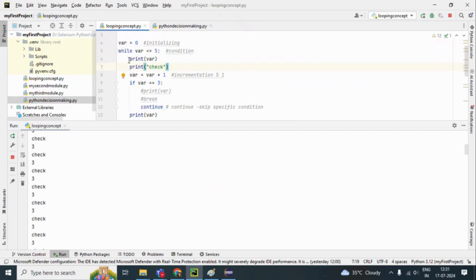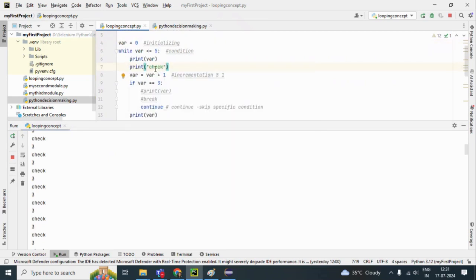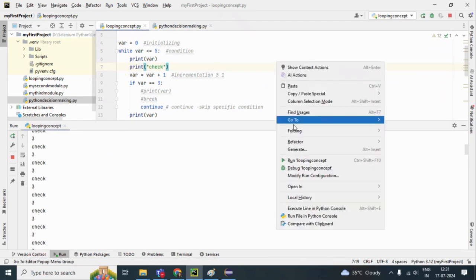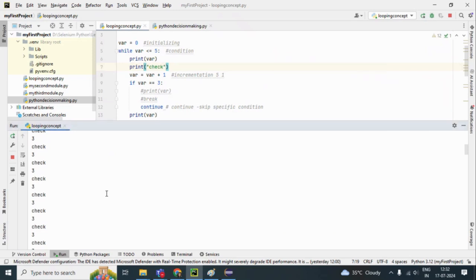Here the first time my variable is 0. That's why it prints. If you say if var is equal to 3, then continue, but this time it's not skipping 3. If you put continue here, it should skip 3, that's why it will go into the infinite loop.